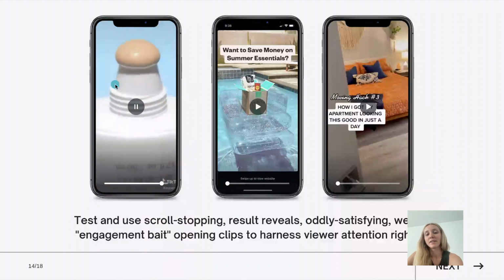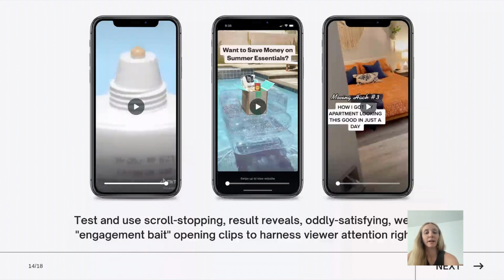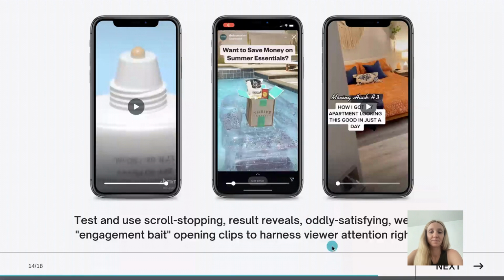This one's kind of just interesting because you don't expect a food box, a delivery, to be on top of a sparkly pool floaty, but it makes sense with the caption, "Want to save money on summer essentials?" But it's just like an odd placement. Like you would usually have your delivery box in your living room or at your front door, but it's just floating on a pool floaty, and then it goes into the ad. So that's a really great scroll-stopping introduction.